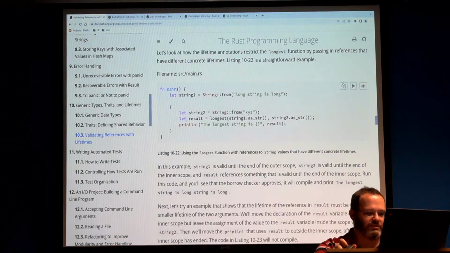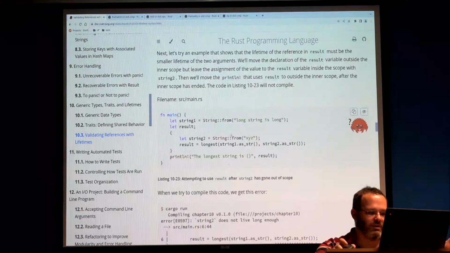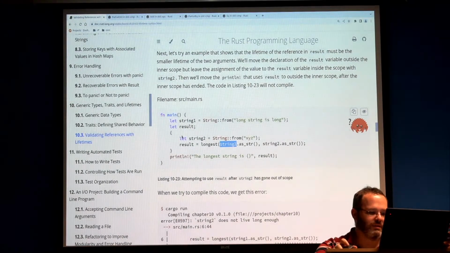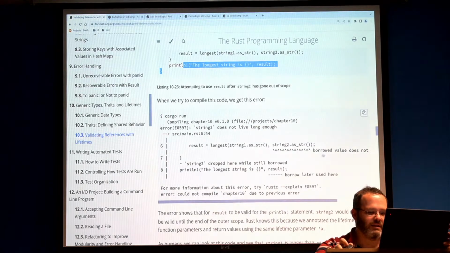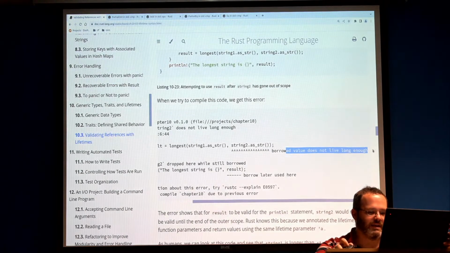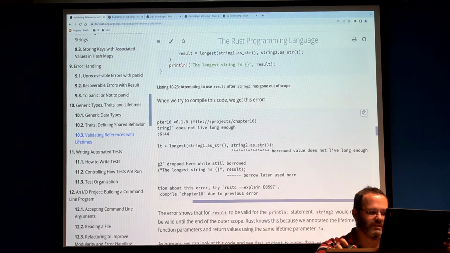And down here, they're showing you an example that hits on what we just talked about, right? The result does not live as long as x and y. So string2 is going out of scope here. Therefore, result is not living as long as string2. So that's where the error comes in. It says borrowed value does not live long enough, string2.